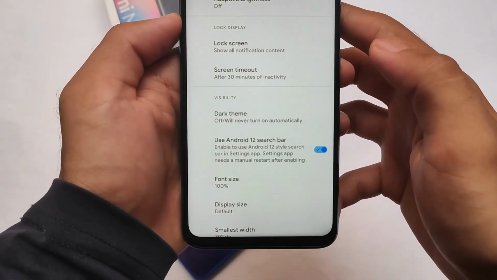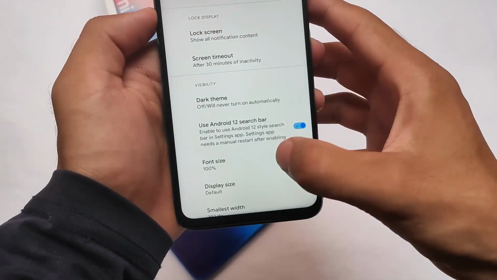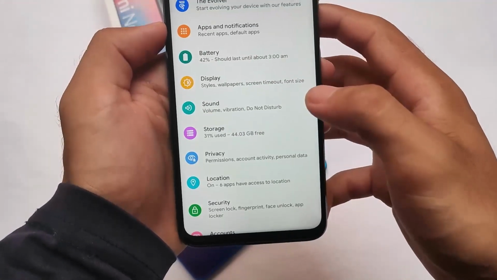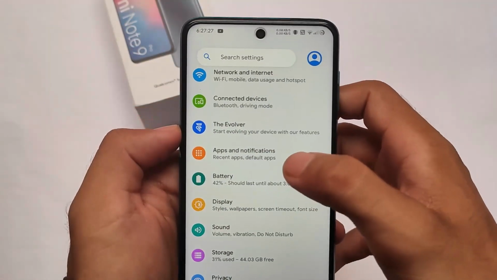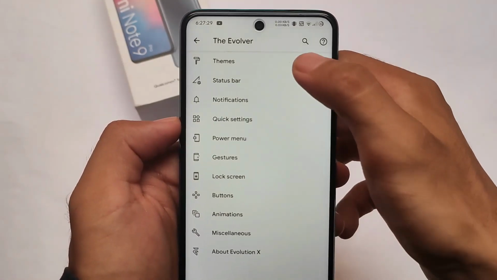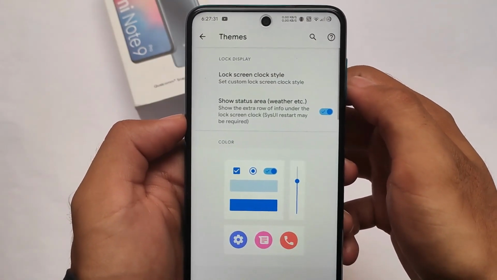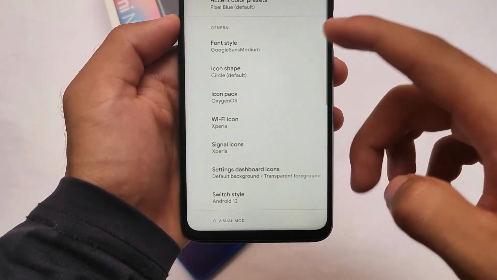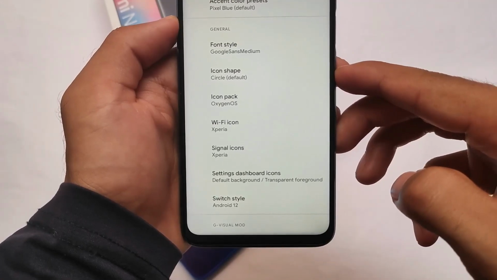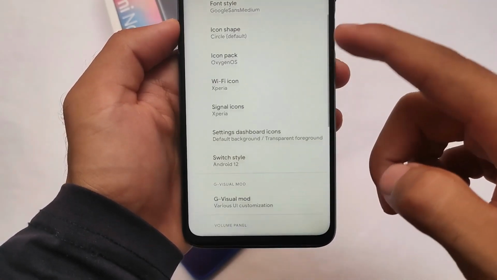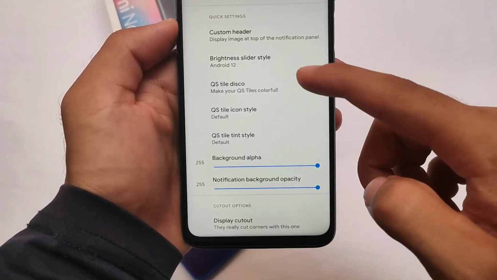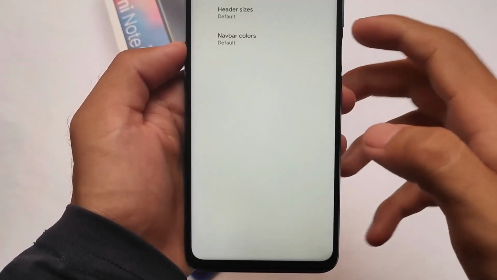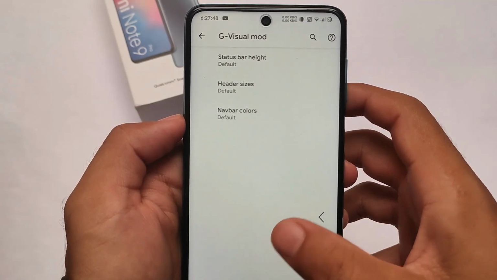In Display, you have the Android 12 search bar option present, so if you want to enable it you can. If you don't want that, you can simply disable it. So yes, the option to customize this is already present. The Evolver has some customizations already present for you. You can customize the lock screen clocks, the accent color, and the font style has extra options. You can customize the Wi-Fi icons, signal icons, the brightness slider style, volume panel style, and gaming visual mode. Everything is already present for you.